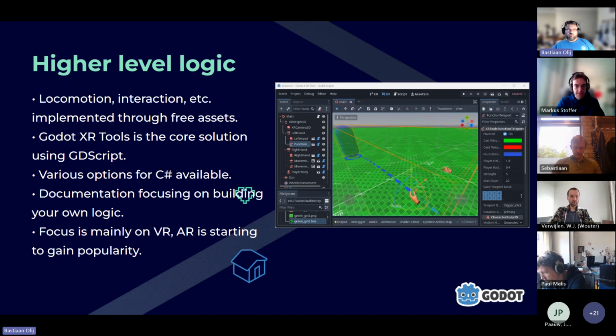So the core of Godot provides all the necessary functionality to make XR work, but when we are looking at higher level logic like teleporting logic or movement logic or interaction logic, that's where we use different parts of the engine together, and for that we have a couple of libraries, or actually just one big library called the Godot XR Tools library, that we put together to basically offer a whole bunch of out-of-the-box functionality that you can use in your project.